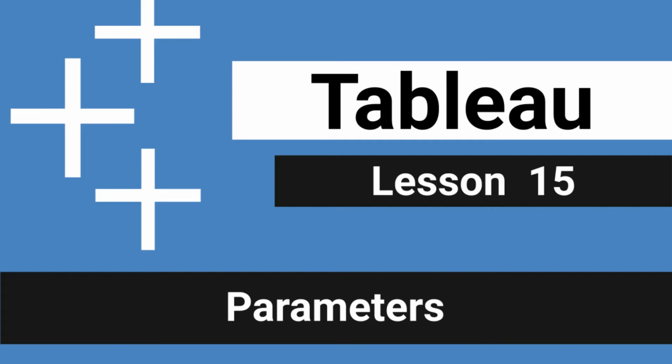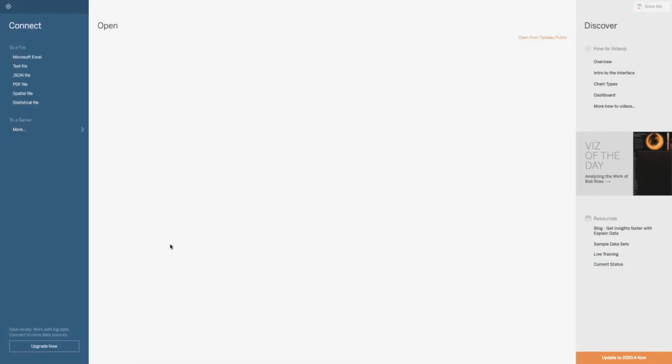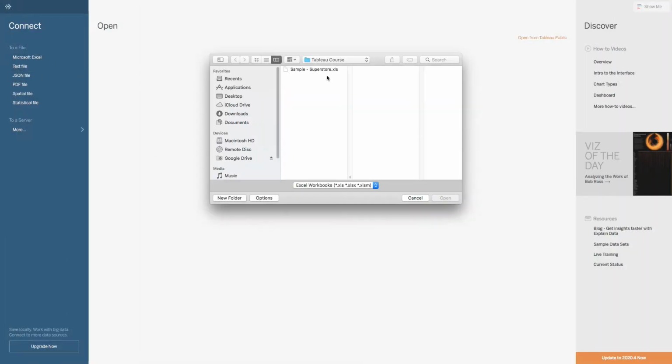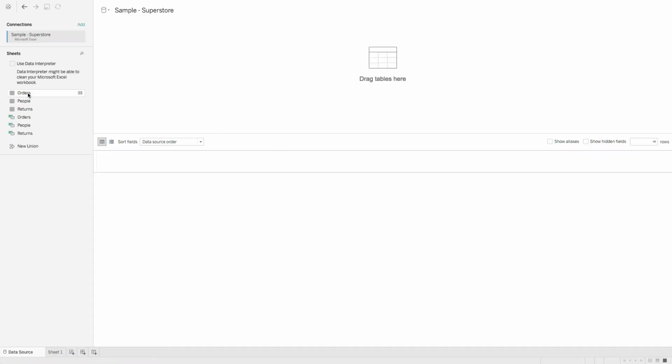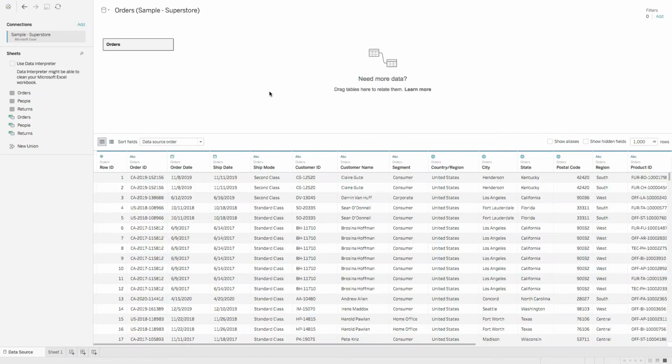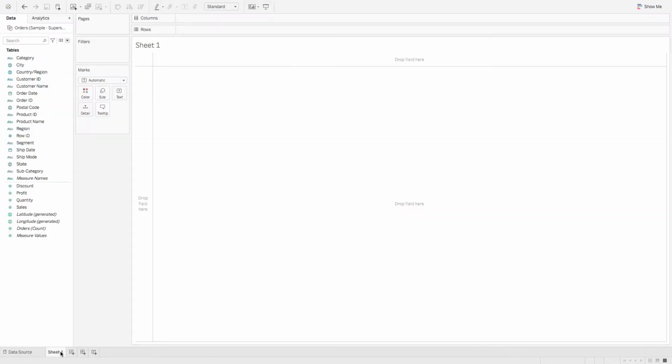But with that said, let's open up the Tableau public app. We'll go to Microsoft Excel. We'll click Sample Superstore, Open. We'll grab Orders, drop that in the data pane, and we will go to Sheet 1. Perfect. Next, let's take a look at how to create a parameter, and then we'll build out an example.